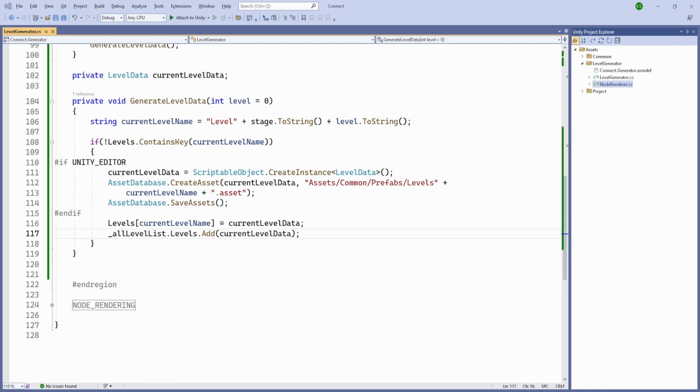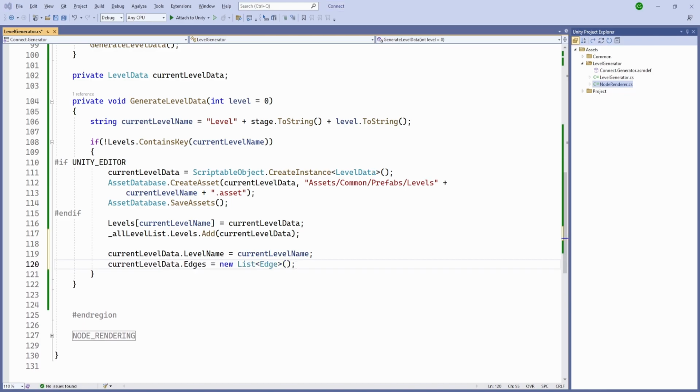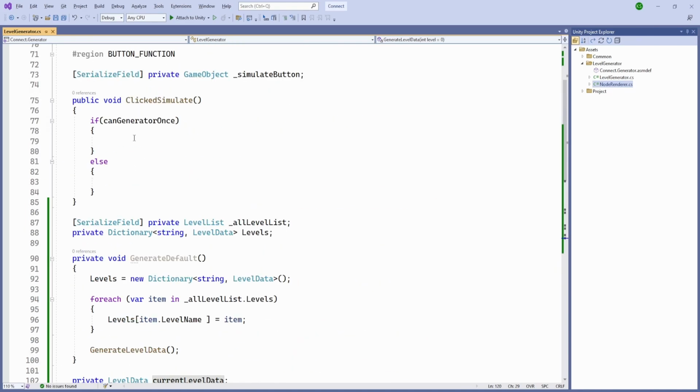And what we need to do is also initialize our current level data. So our current level data dot name is going to be our current level name, and our current level data dot edges is going to be a new list of edge. And after that we need to start editing our current level data, and here we'll pass our generate default.